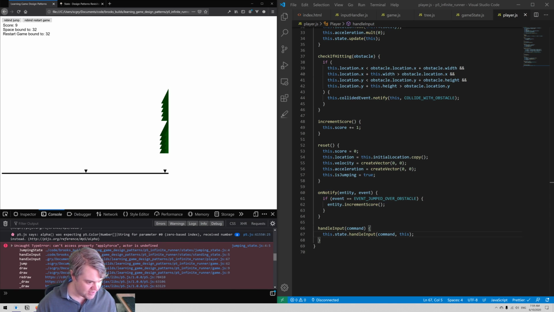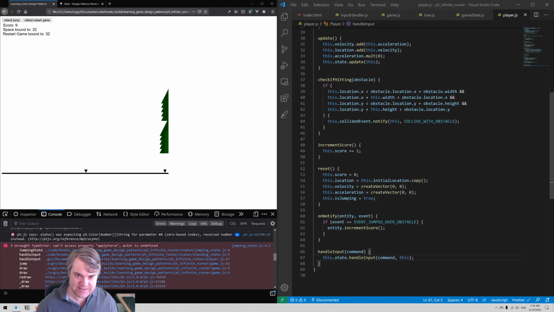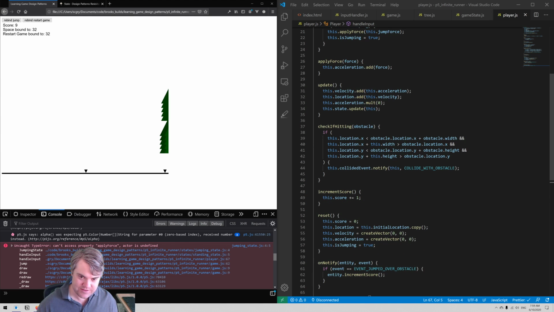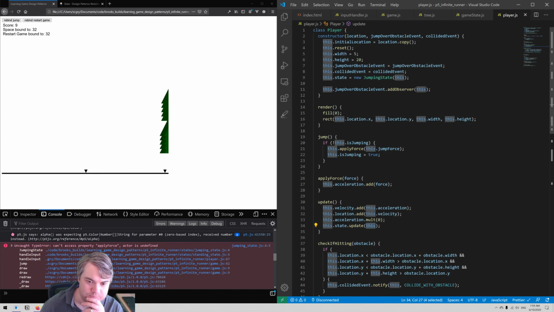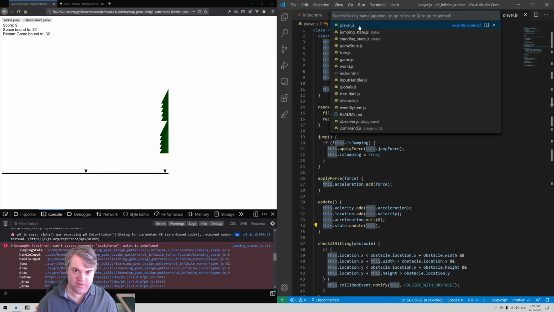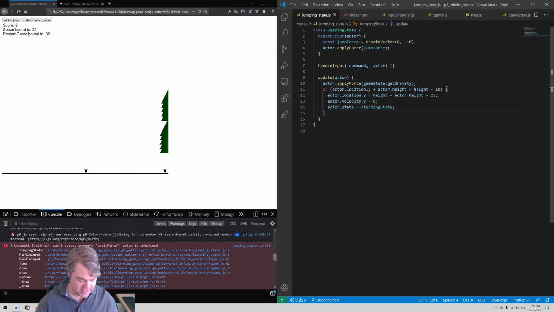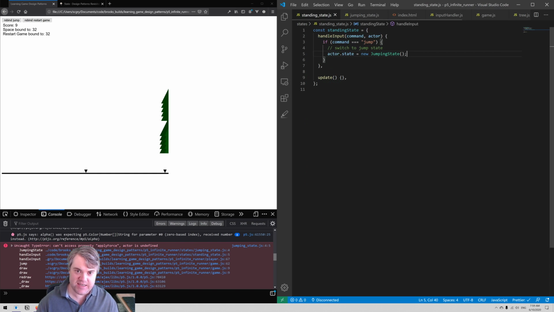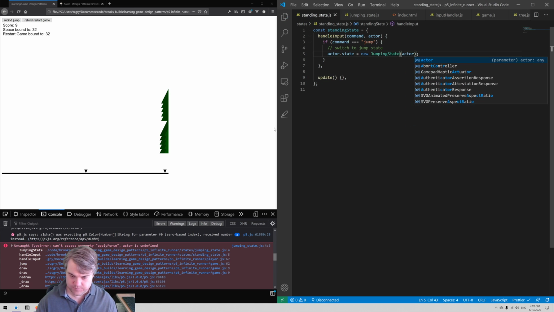And then I try to jump. Can't access property apply force, actor is undefined in jumping state. So everything just sort of got screwy with that. Because we have this.state that update this. Wait. Right. The jumping state requires an initial value, doesn't it? It requires the actor, right? So in standing state, we have the actor. So I pass it in there.